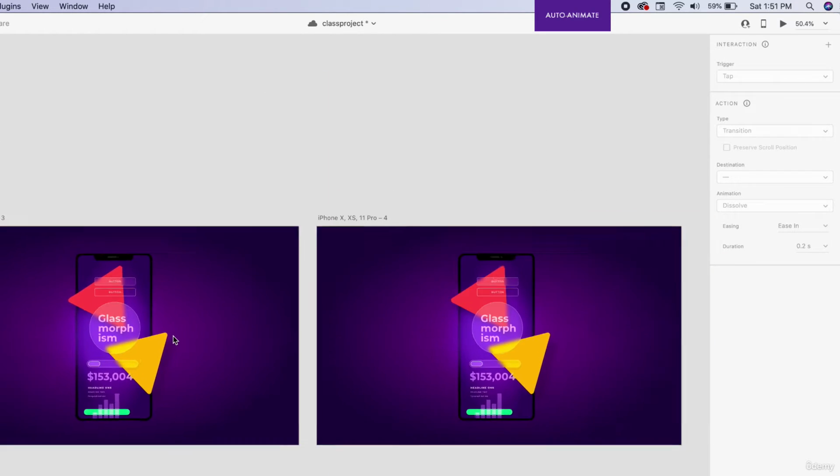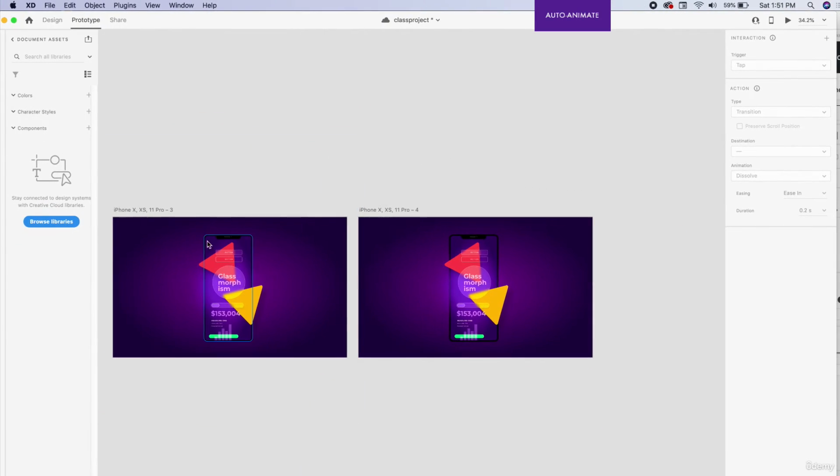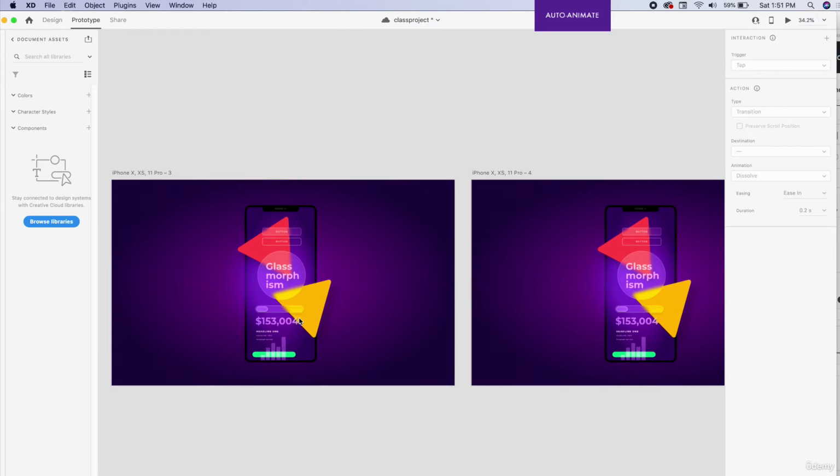So now we have two different states. This is the first state and this is the second state. It's going to start off in a certain way and end up another way. So what we're going to do is change something and show how it's going to animate. I'm going to show you an example. I'm going to move this triangle.